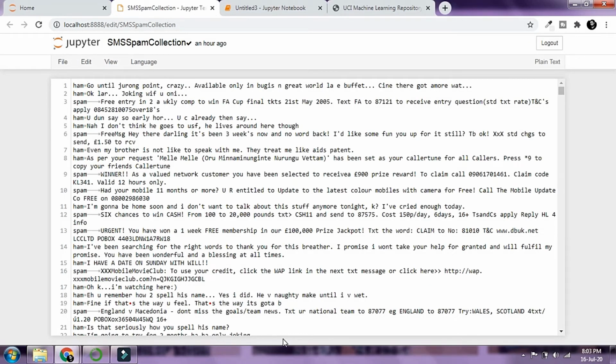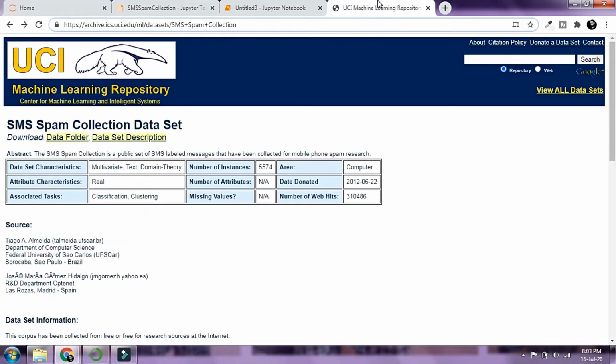So you have a list of messages which are classified as ham and spam, and we're going to feed this data into our model and train our model on this data, and we're going to test our model and try to find out if a message is spam or ham, right? And you can go to this link.